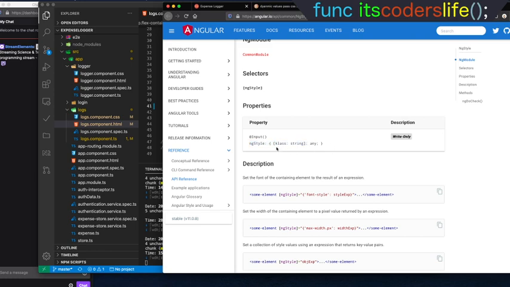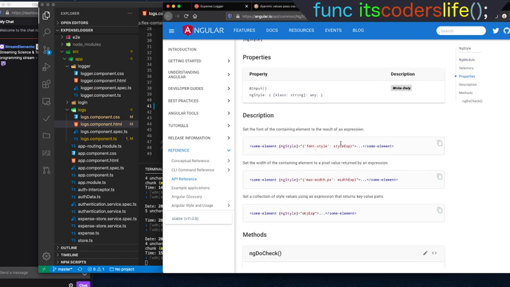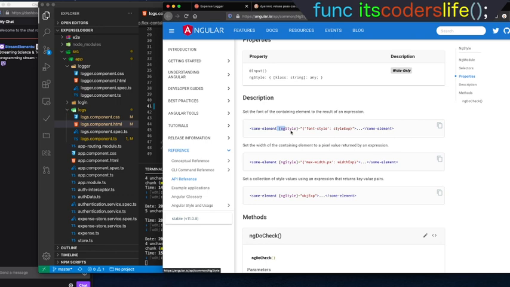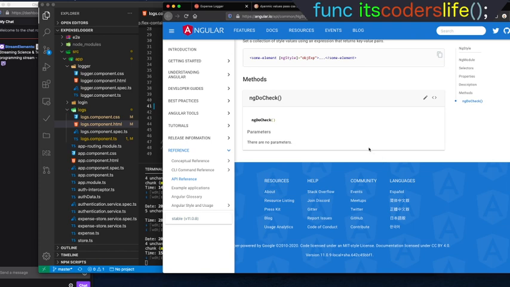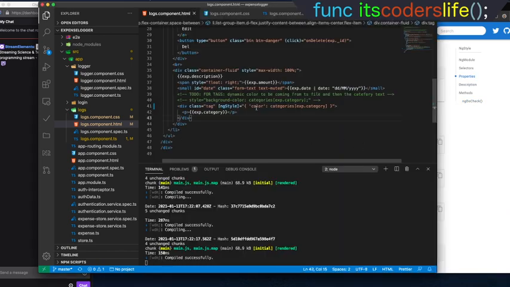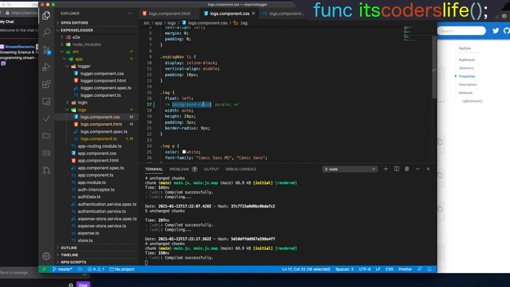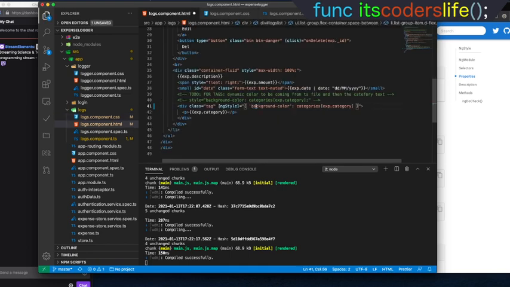String. So class is a string and value can be anything. So if there is some element with ngStyle and it would be font style, some style. Okay, so I think we are good here. Collection of key value pairs. I'm not sure what mistake we have made. Looks like we have to give this, and yep.